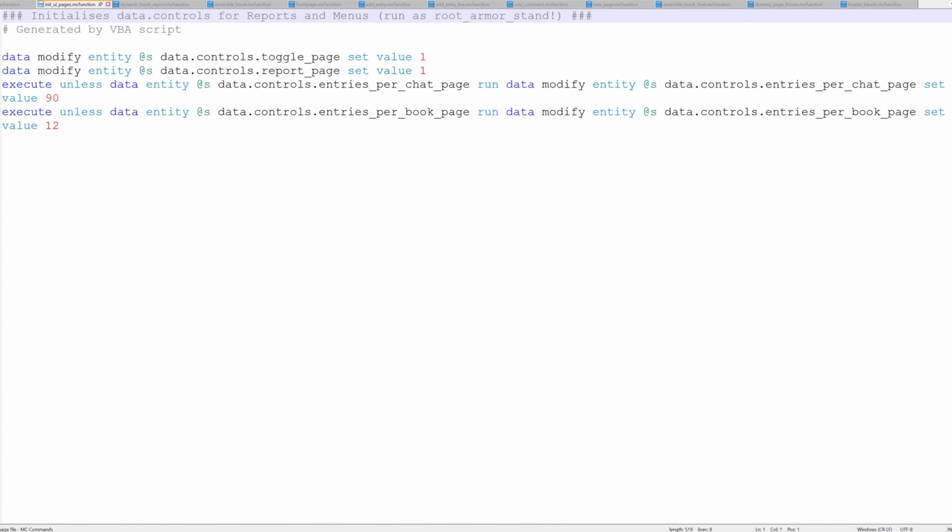The dynamic book report, on the other hand, is a bit more complex and starts at initialization. So this function here is called during loading or reloading of the game. And of interest for us is just the last line here, which sets the entries per book page to 12 if it doesn't already exist. So this is the default value. On a side note, at self, so the executor of all of those functions here, is the armor stand that contains all of the counts and values as NBT data.